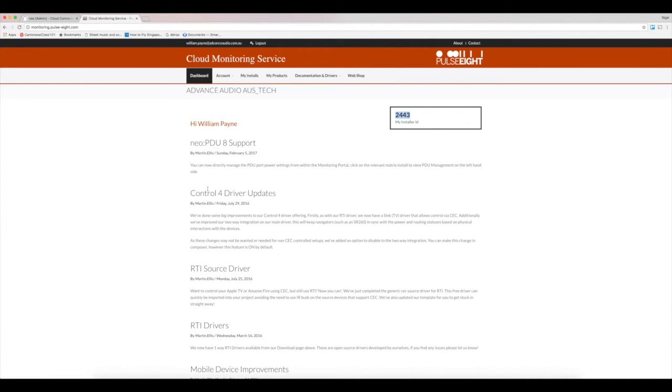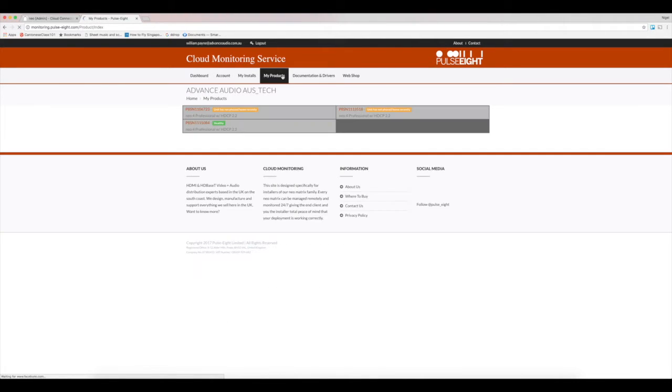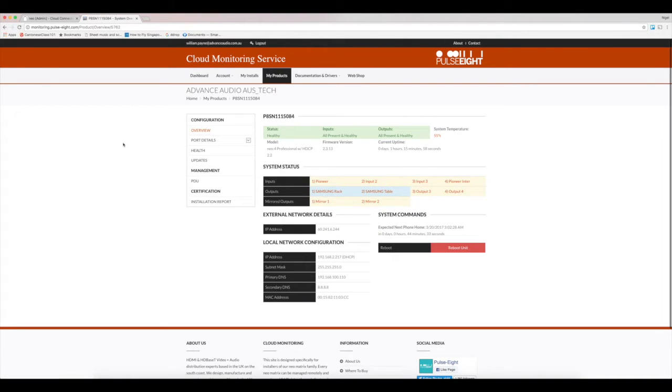On the dashboard, you'll see all the updates directly from Pulse 8 themselves. And if we click over to My Products, this will give you a list of all Pulse 8 matrices that you have out in the field with your installer ID. The matrix that we'll go into is this one here. So from this panel, you will see the system overview, the local setup, including what inputs and outputs are connected, as well as what the local IP address is of the unit.